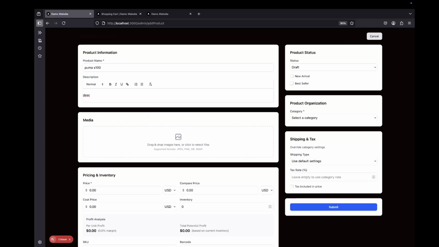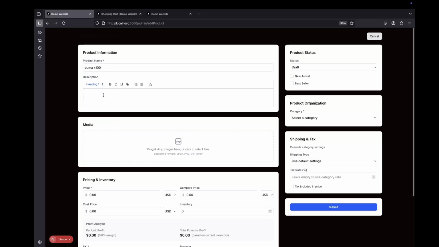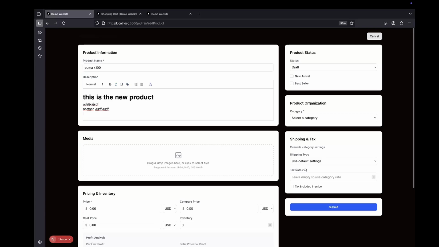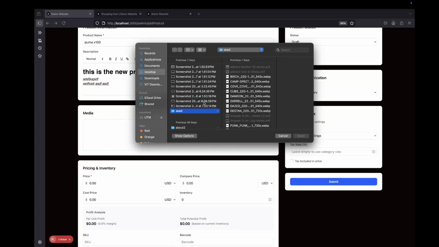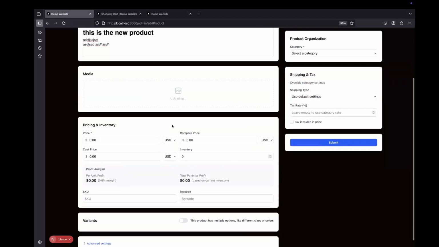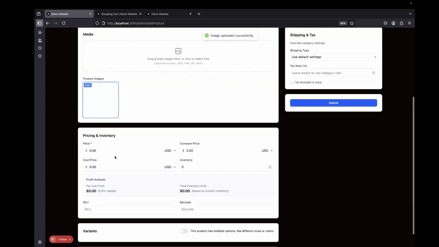The description is fully editable, by the way. We can add a heading like this is the new product, and it is fully editable. We can use italics, we can underline, so it is 100% editable. So whatever the user wants, they can make it look like that. Then we have the media. We can select a shoe and upload its image.